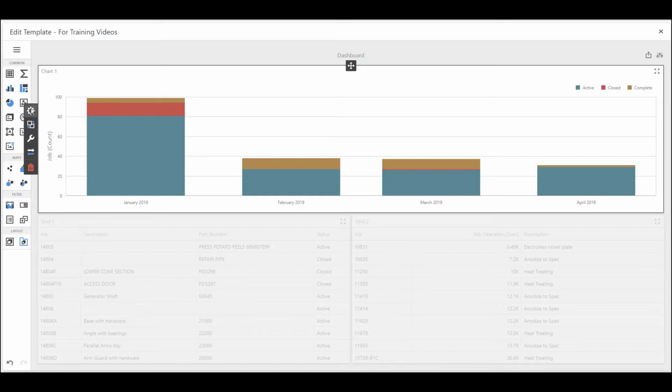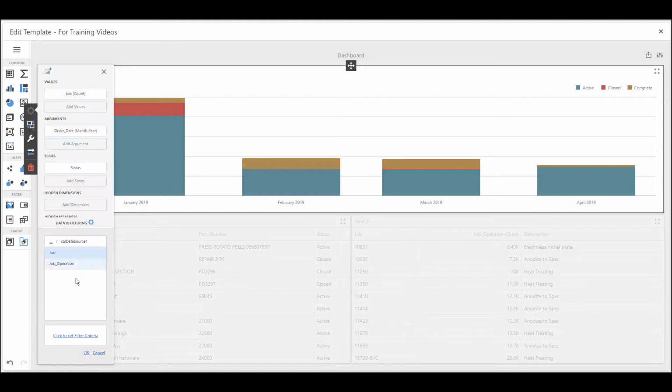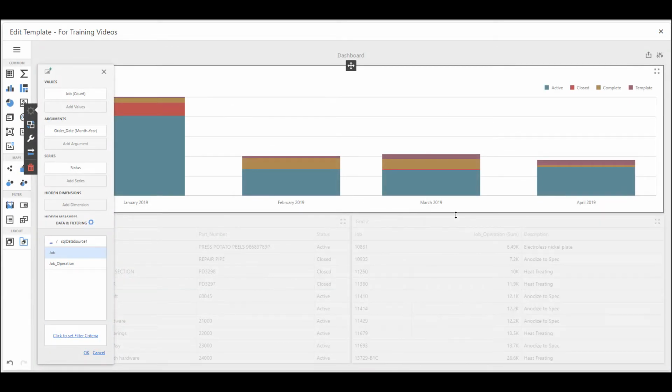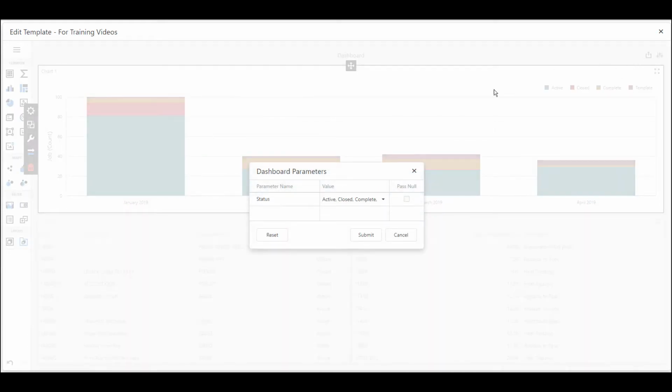To bind a parameter to a widget, open the binding menu and hit Click to set filter criteria. For multi-select parameters, you will want to choose is any of or is none of options. Then, click the drop-down arrow to invoke a list of objects and select parameter. Then, click the orange bubble and select your existing parameter or create a new one. Click Save. To invoke the Dashboard Parameters dialog in the Web Designer, click the Parameters button.